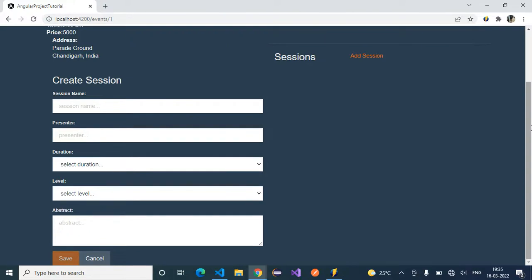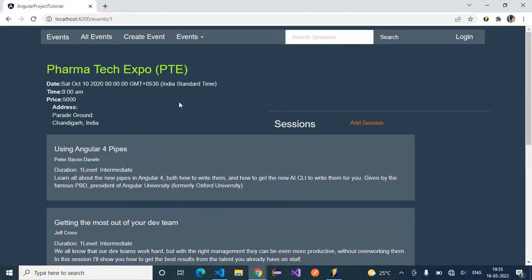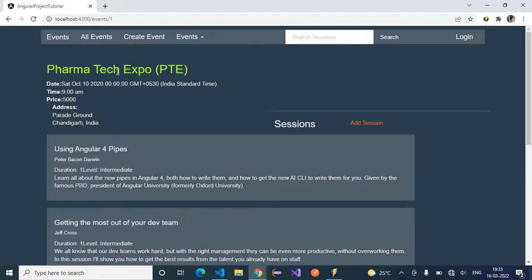But now what we are doing, we are implementing cancel as well. Now if I click on cancel, it will navigate back to this events page. Which is this event? This is the event which we selected as part of all events, right? So whenever I'm clicking on this event, it is navigating to that particular event details page. This is the parent component, event details component. As part of event details component, we have a child component, that is create session component. It will navigate here. Okay.